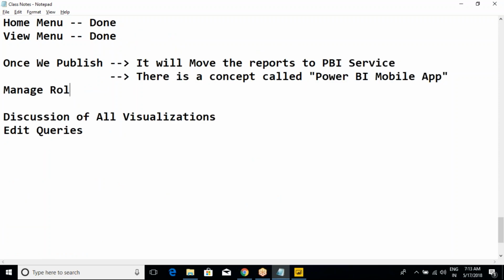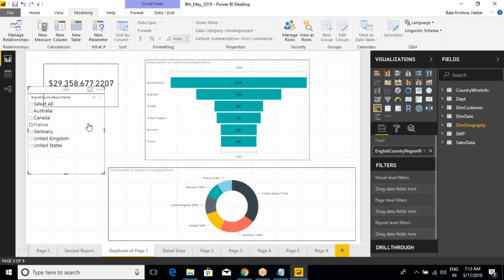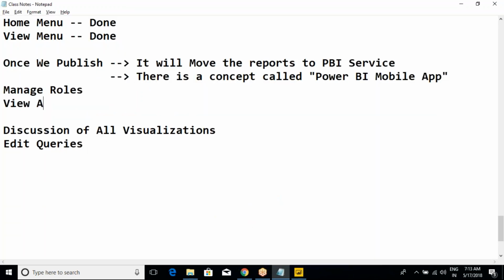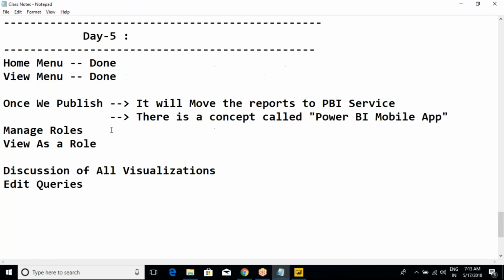Today's topic is manage roles or view as a role. Followed by that, we will discuss all the visualizations, and then probably after 2-3 days we are going to start with the edit queries as well.